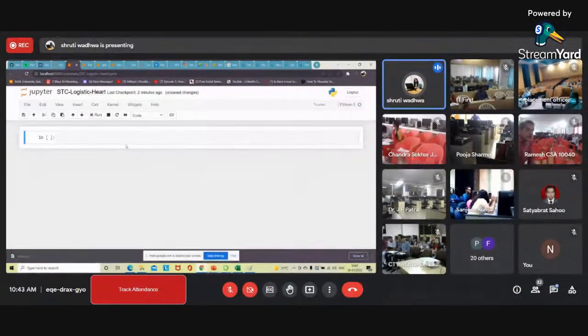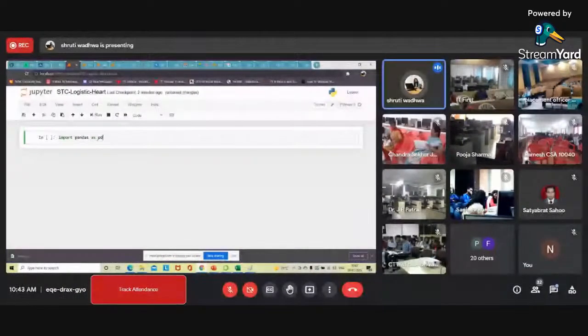So first of all, we are going to import the main libraries which we require. So we'll just write import pandas as pd. Now see over here, pandas is the library. There are three libraries, NumPy, pandas and matplotlib. These are used for data analysis. And the name which I have given for pandas is pd.